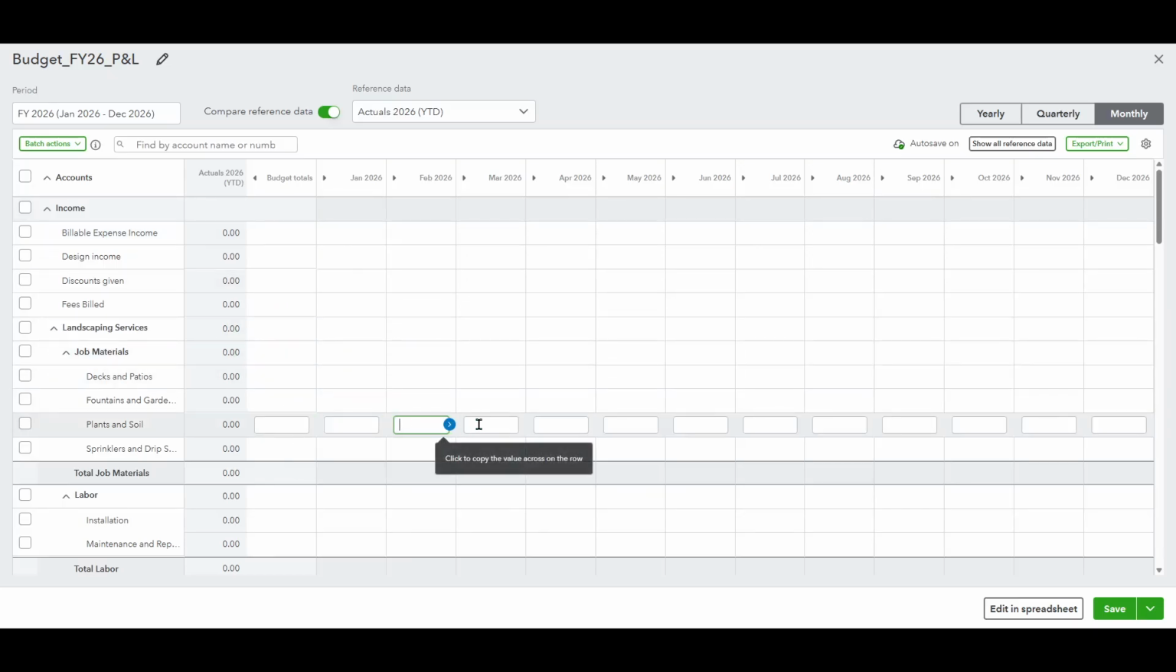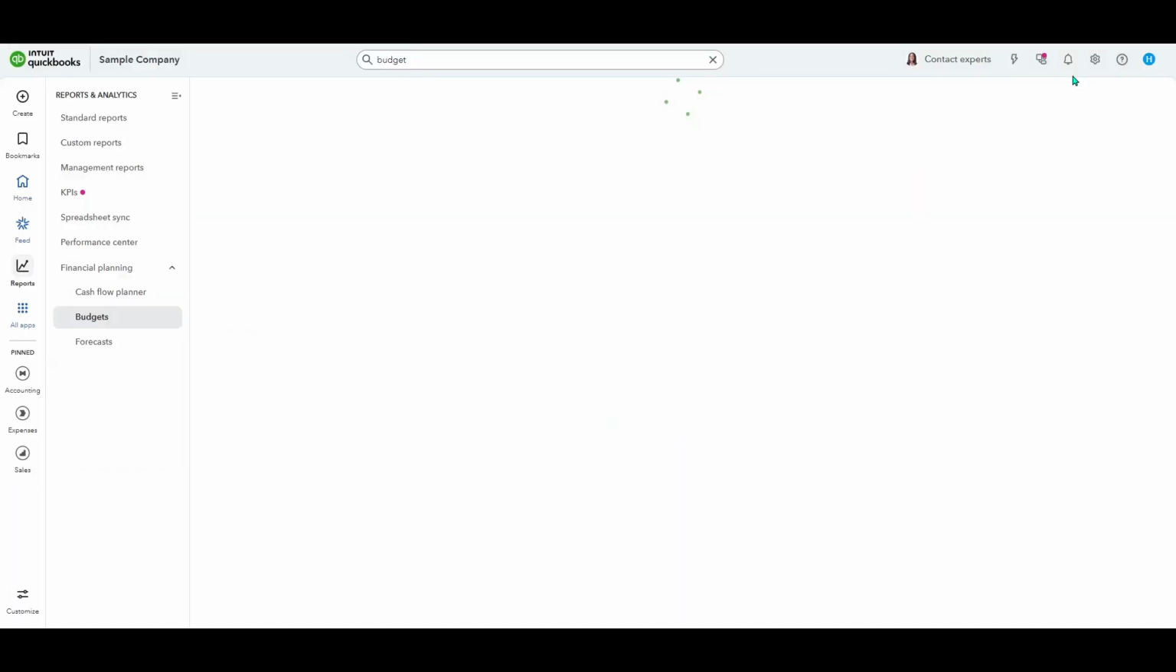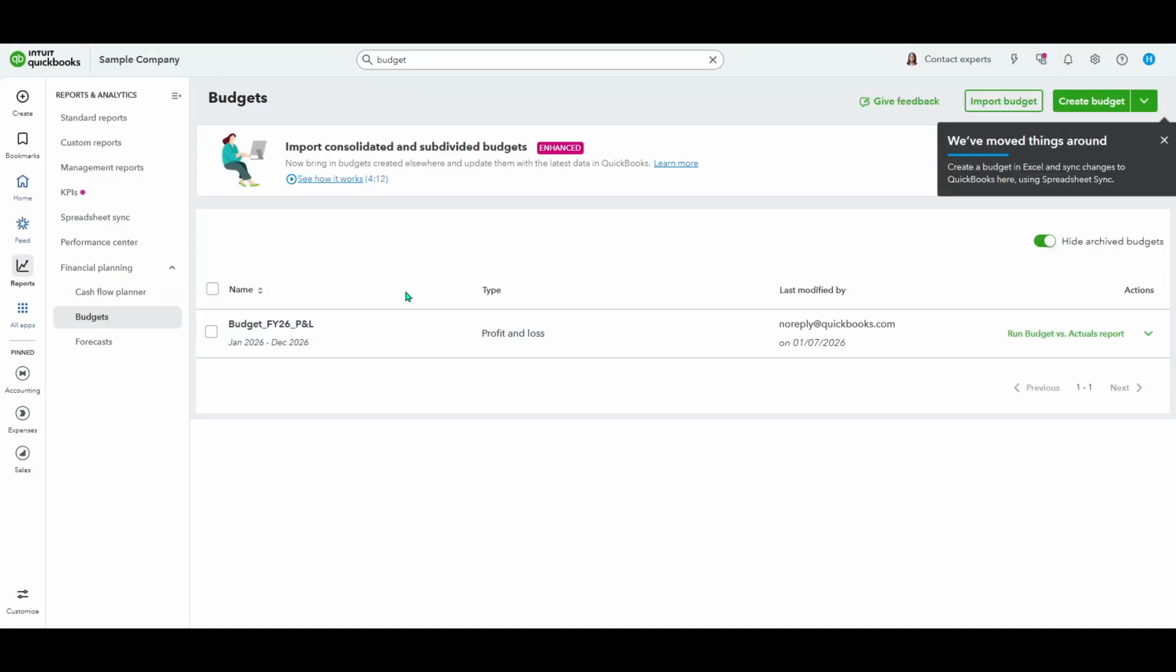With the Budgets tab, the Action menu, and the Import or Create options, you have everything you need to manage budgets in QuickBooks Online confidently.